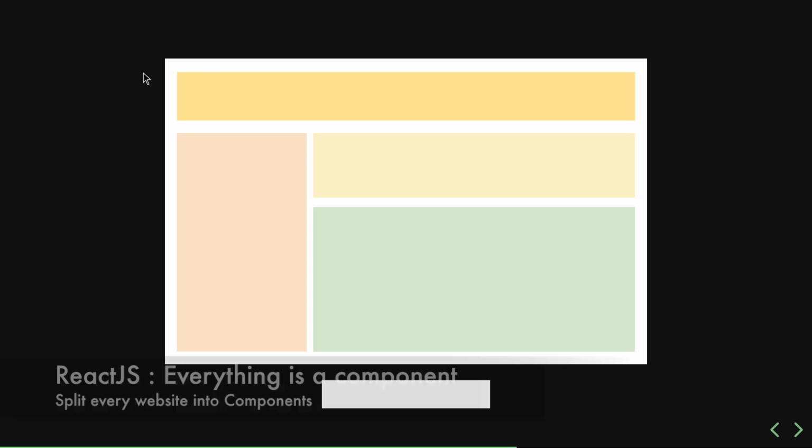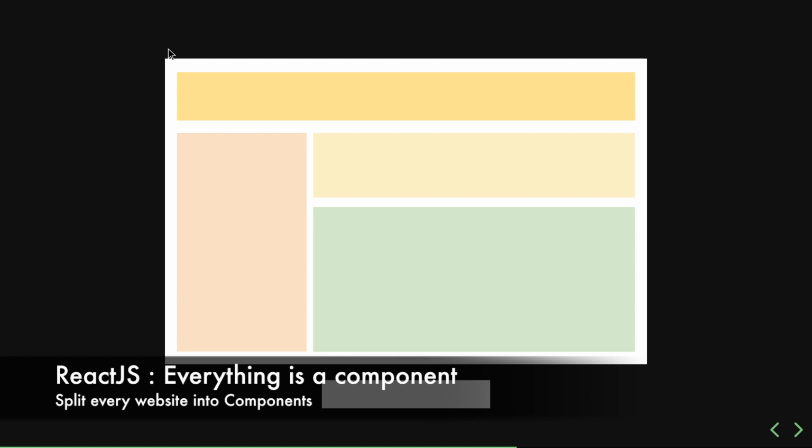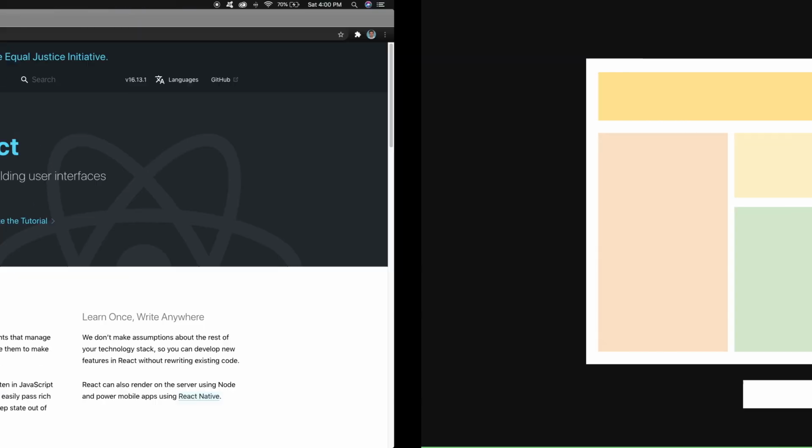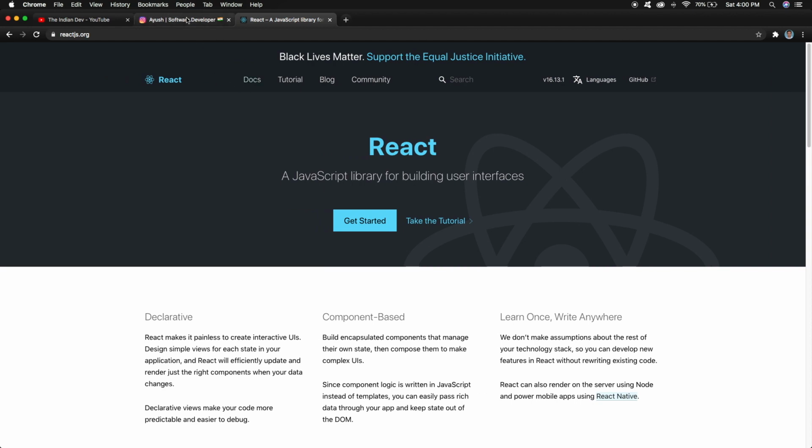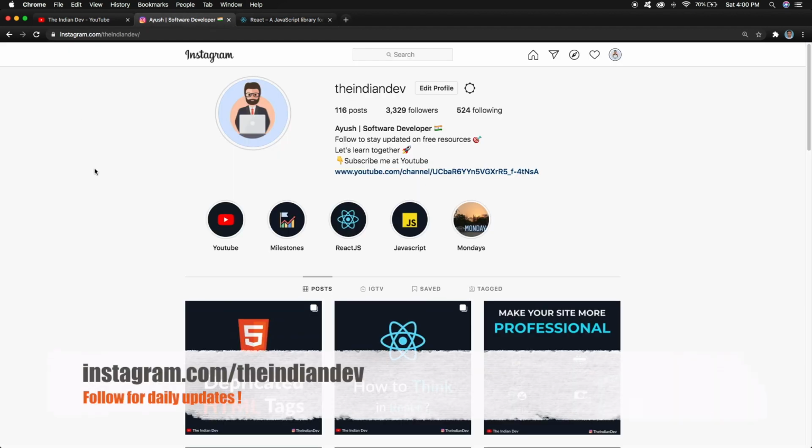And as I mentioned, from now onwards we will be thinking of any website in terms of components. Any website can be split up into several components: it can have a header, a menu bar, a title. If it's a blogging site, then it can have a title and a content body. So we can simply split all the contents of a website into components. So that was all about what React.js is.